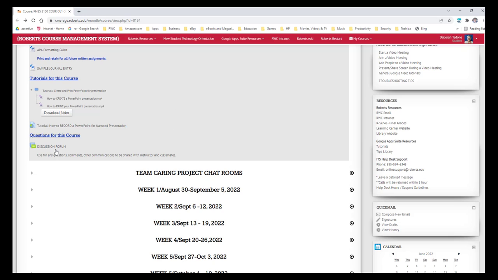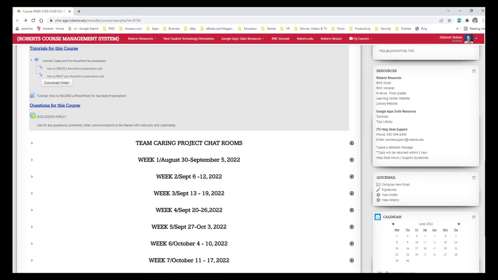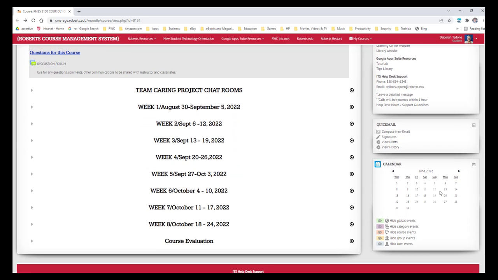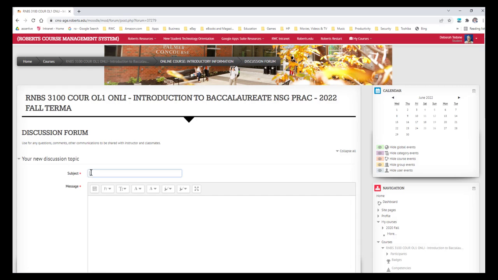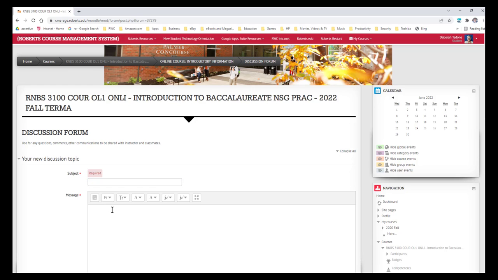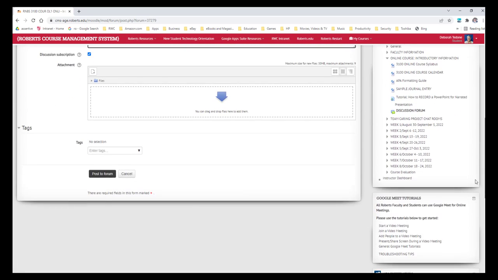And then right here we have something called a discussion forum. Now, if you've never been online before, discussion forums are very important for online students. This is where you could talk back and forth to each other and to your professor with any questions or concerns. If you have a question about anything you looked at just now, you click on this and then add a new discussion topic. Briefly put what your discussion topic is, then some information on it, what your question is exactly, and then you post it.